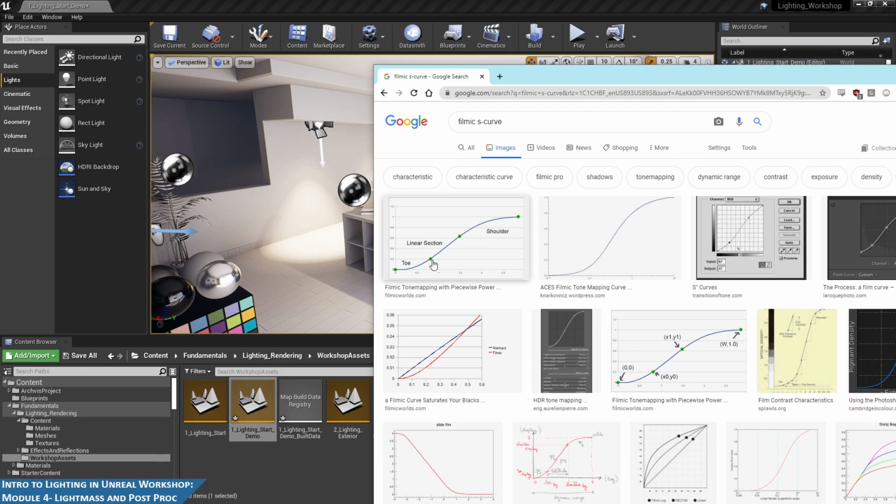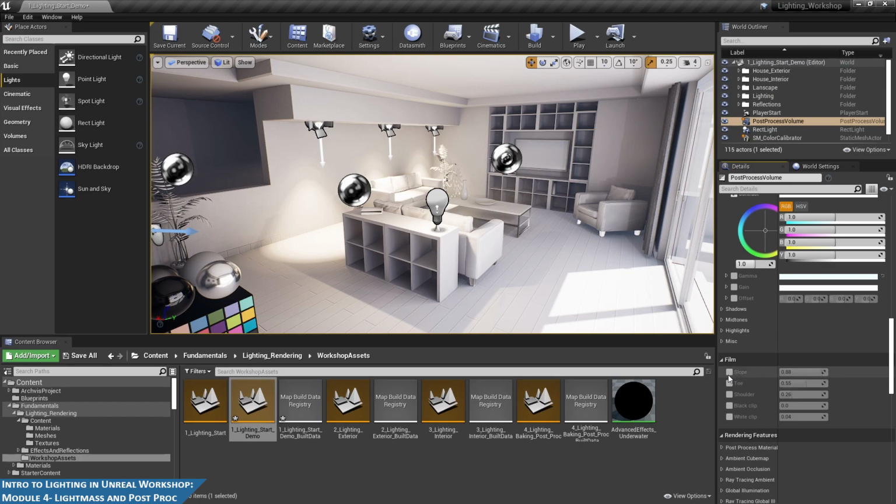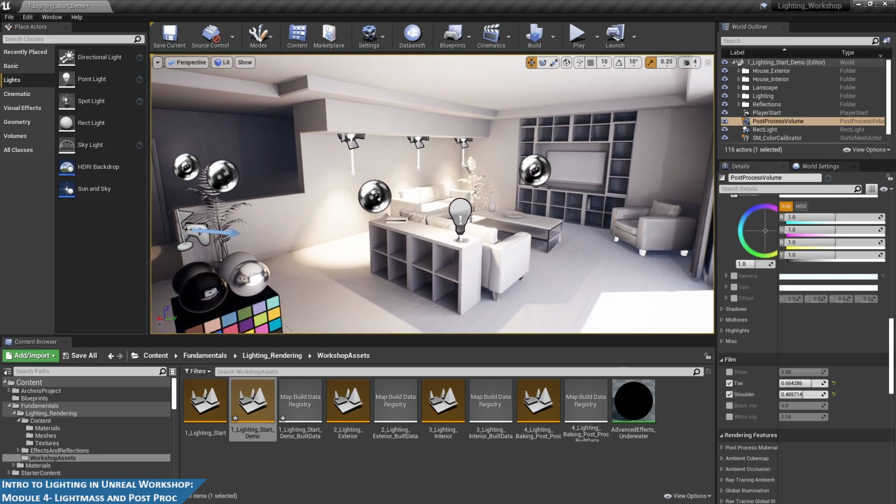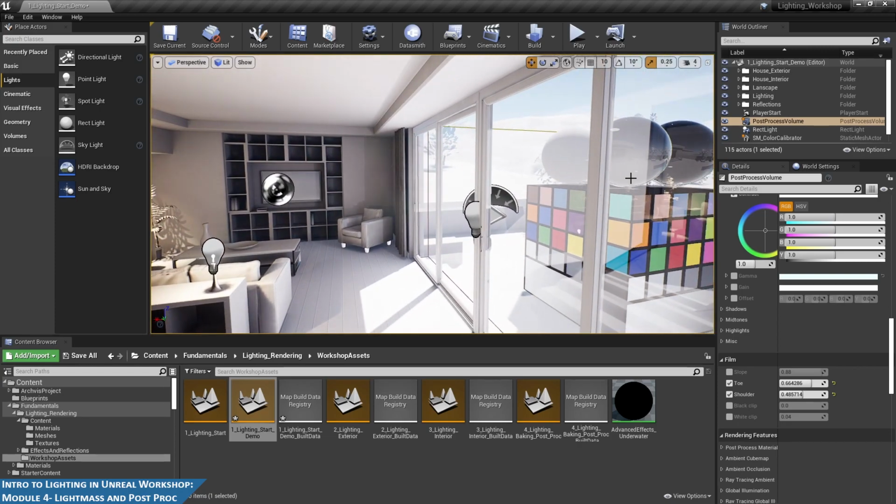So this is the linear section, and again, this filmic S curve just darkens your darks and lightens your lights, in essence, in its simplest form, right? So as you increase the shoulder or increase the toe, you'll change things accordingly, right? If I go to the toe and start to increase, you'll see that the darks become darker, and if I go to the shoulder, you'll see that the lights become lighter. So you can definitely adjust those.